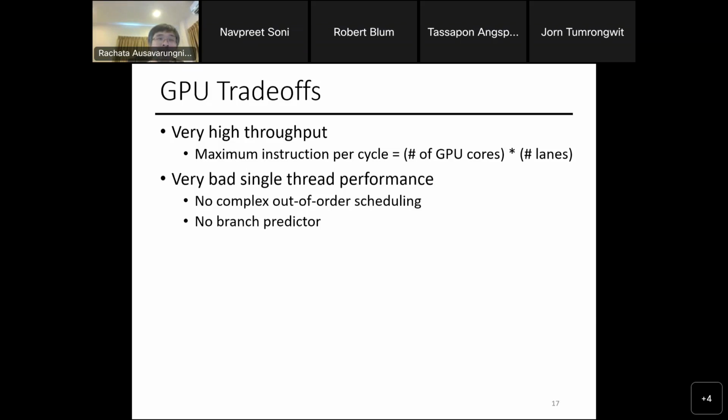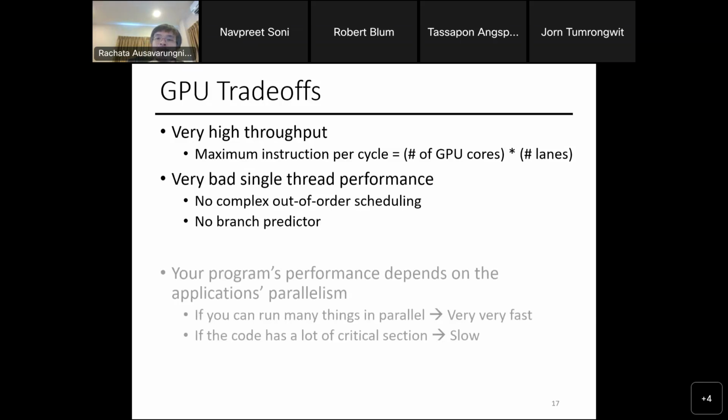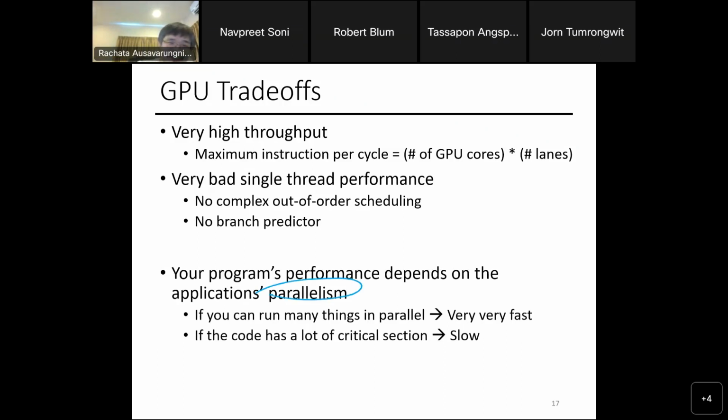There's not a lot of complex logic to make single thread fast. When you run a single thread program, one that's not parallelizable, on the CPU, there are so many structures built inside the chip to make sure running these is really fast. None of those exist on a GPU. So your program performance doesn't depend on the parallelism of the application. That's why this would come up again and again.